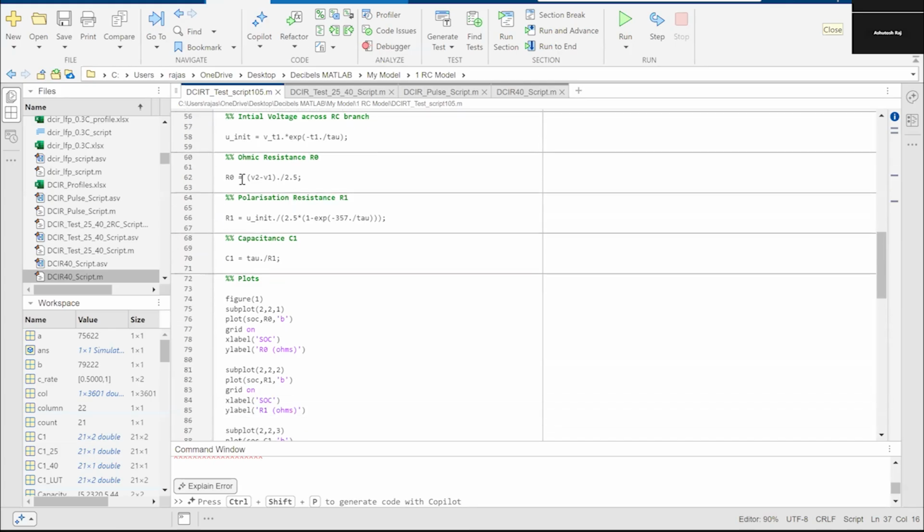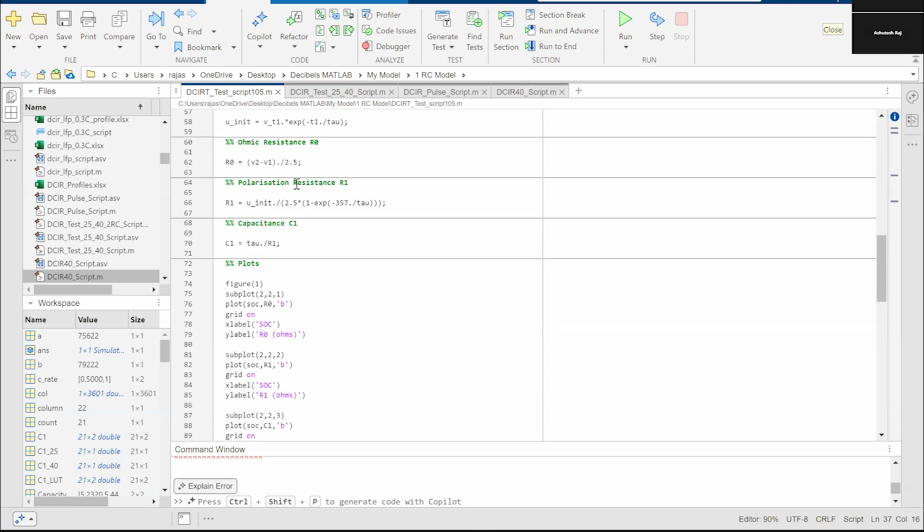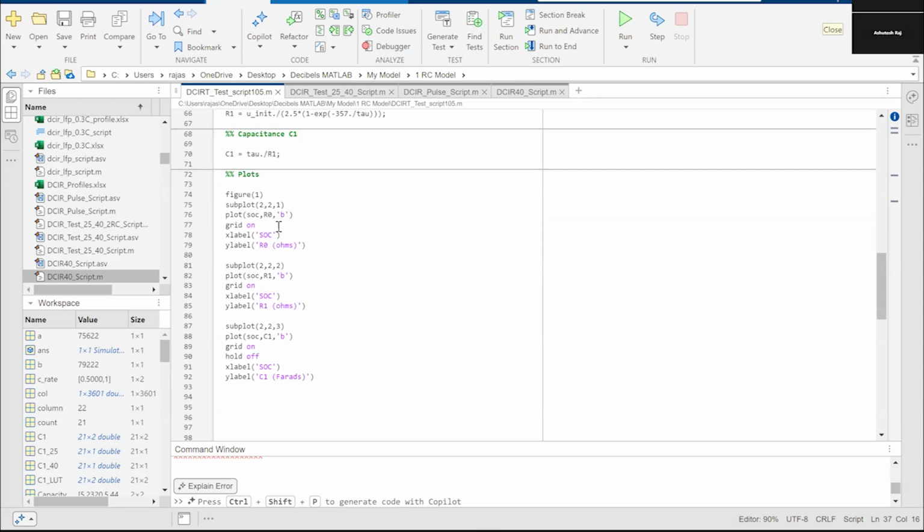Then ohmic resistance, how to calculate from these values. Ohmic resistance is just V2 minus V1 divided by whatever the current is. I already mentioned that the cell I am using is 5 ampere, so at a 0.5 C rate, we need to put a current value of 2.5. Again, the same for the polarization resistance and the capacity.